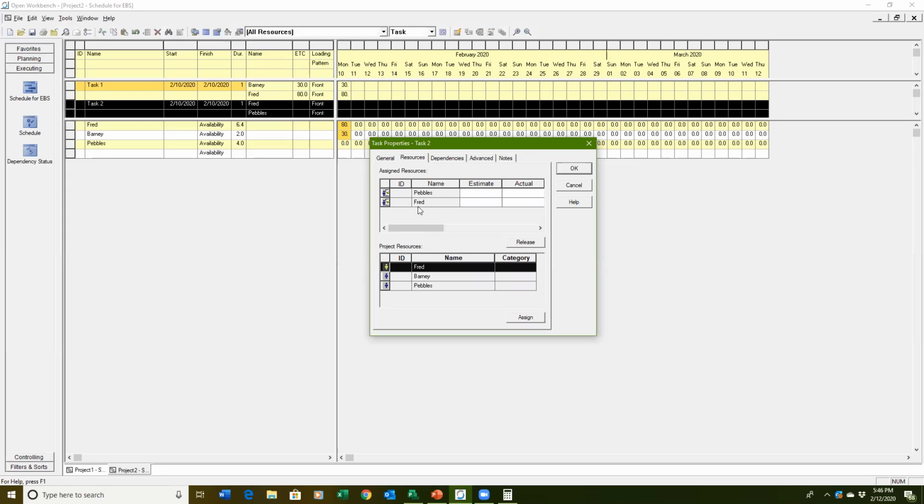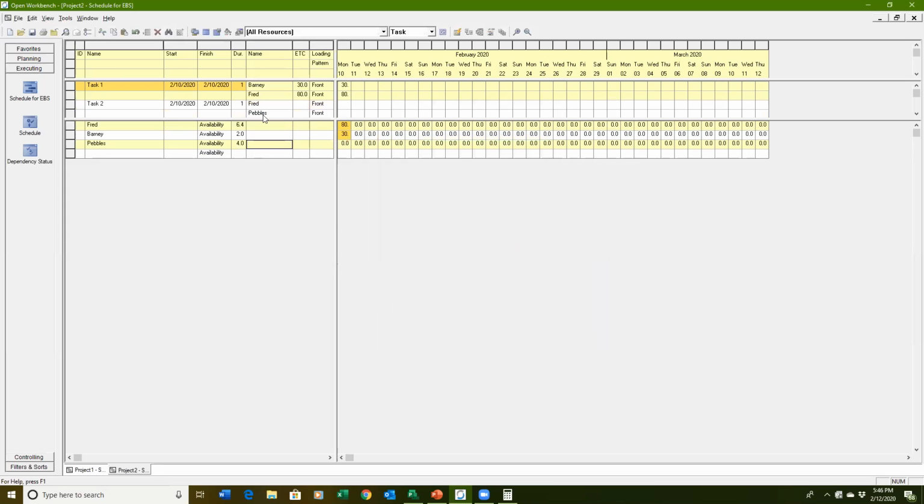I had to double click to get Fred up there. And I want to slide Fred. No, it's not going to let me slide Fred up. Now I can do my estimates here, but if I don't click okay, it won't save it. So I have Fred and Pebbles, and in this case, Fred was 64 and Pebbles was 40.